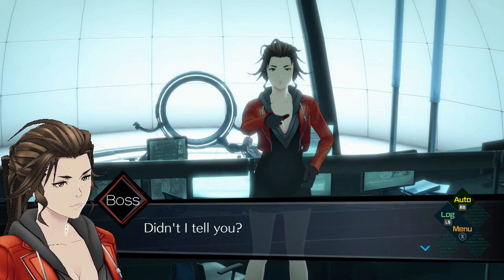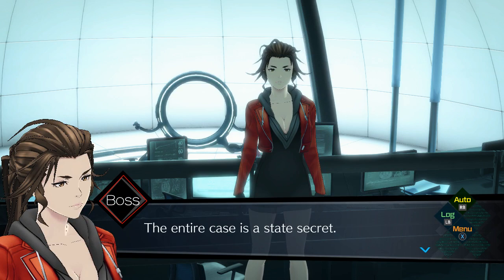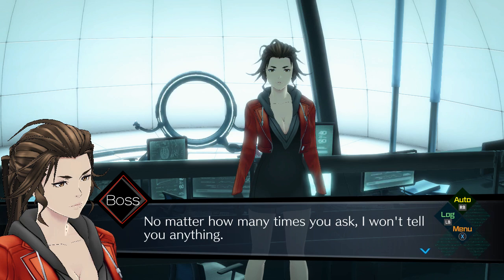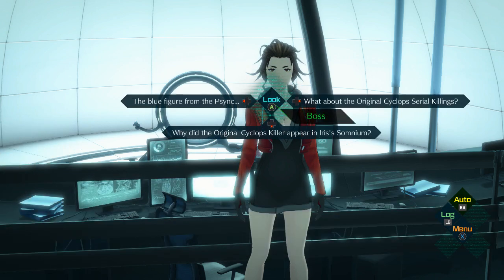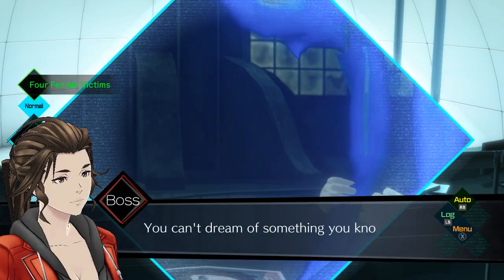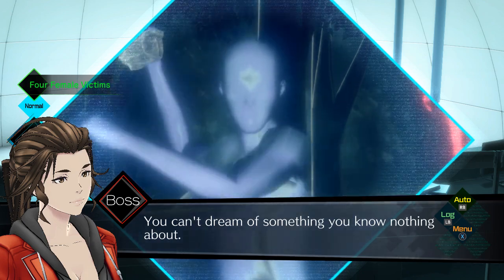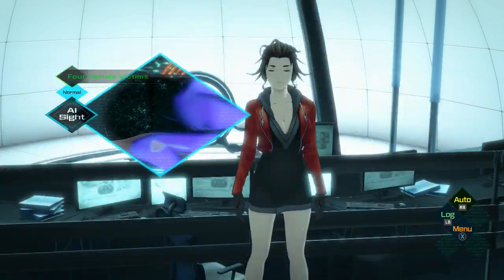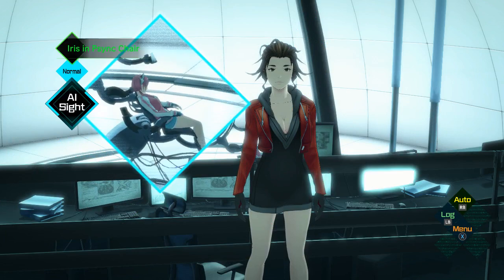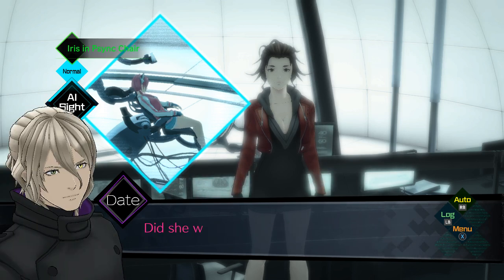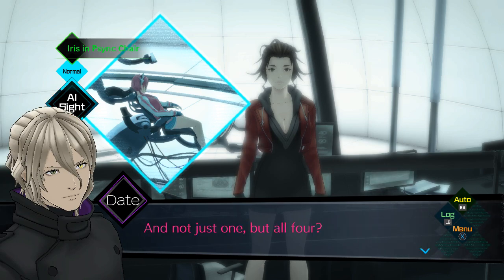Didn't I tell you? The entire case is a state secret. No matter how many times you ask, I won't tell you anything. You can't dream of something you know nothing about. That means Iris must know about the killings. 6 years ago, Iris was 12. Did she witness the crime at age 12? And not just one, but all 4?